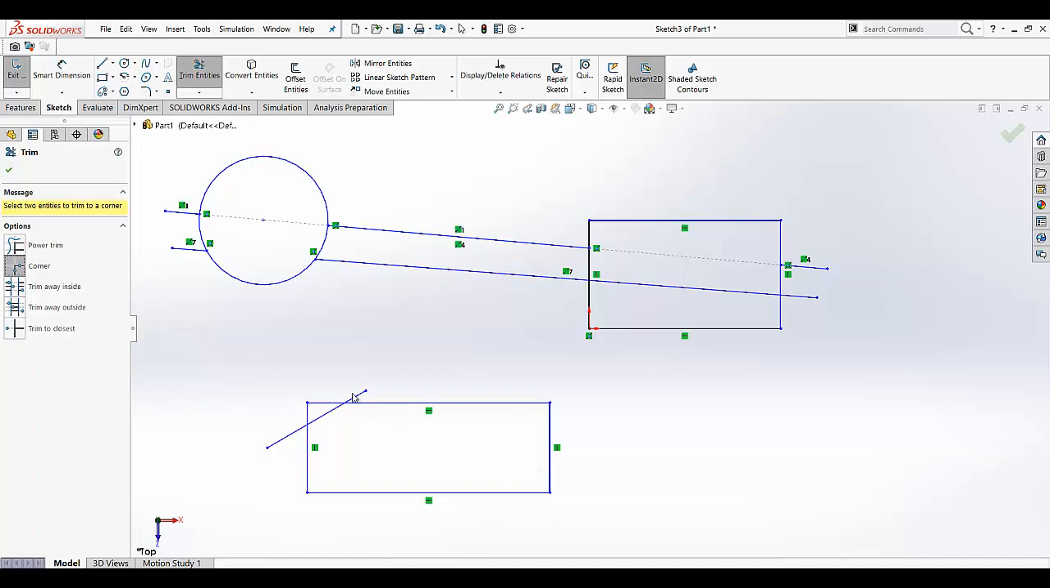We have this rectangle and we have a line. What we want to do is trim these two corner lines, and we have to retain these lines. For that we have to select a line here and here. So that line remains within our geometry. Again we want to trim this line, so you have to select this line and this line. So we have trimmed those two corner lines, but we have retained our main geometry. So this is the corner option.